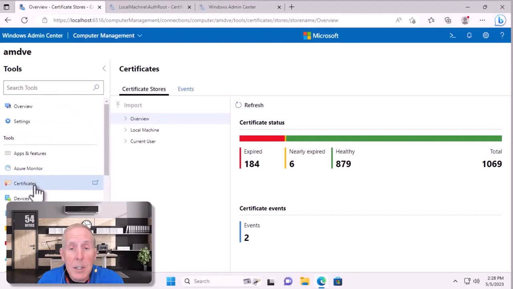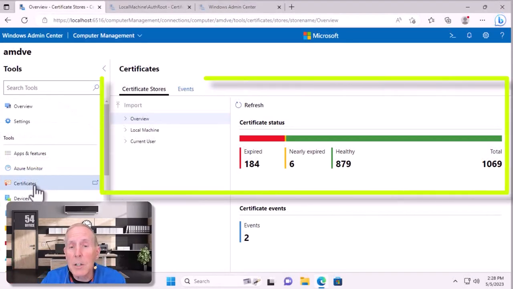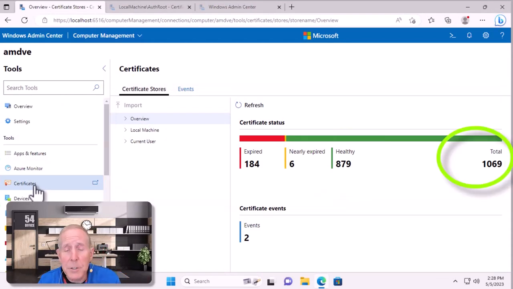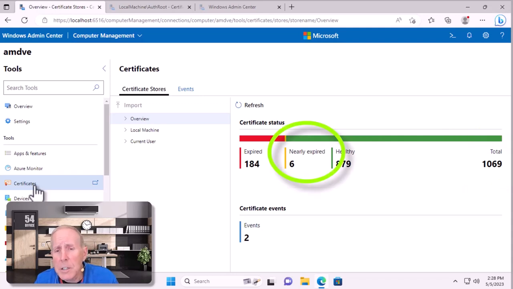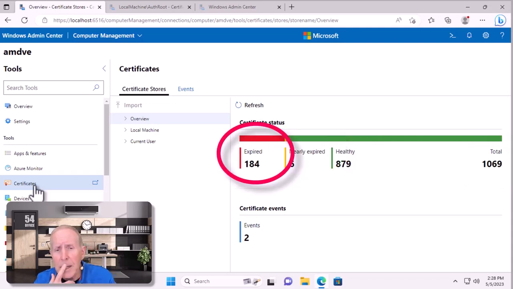And I can see this nice little dashboard. It gives me status. I've got 878 healthy certificates. That's good. A total of 1,069. Six are nearly expired. That's nice to know. And 184 expired certificates. Now, I don't know about you.